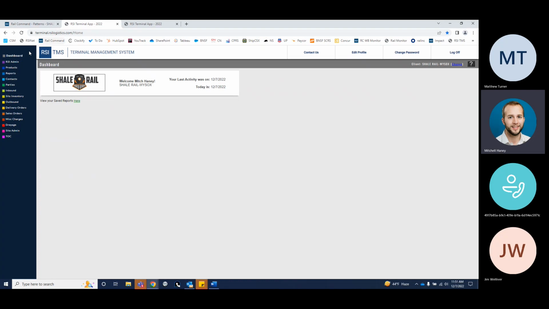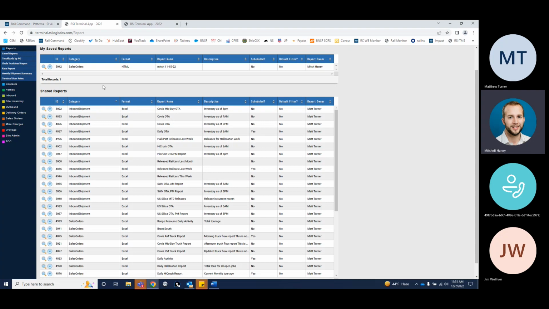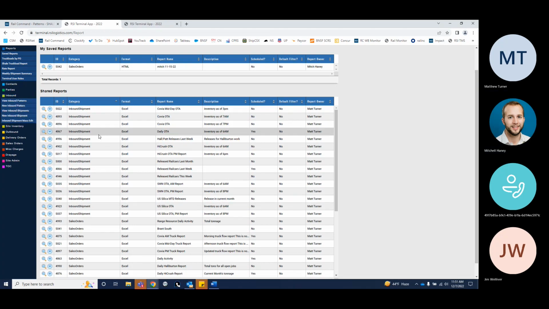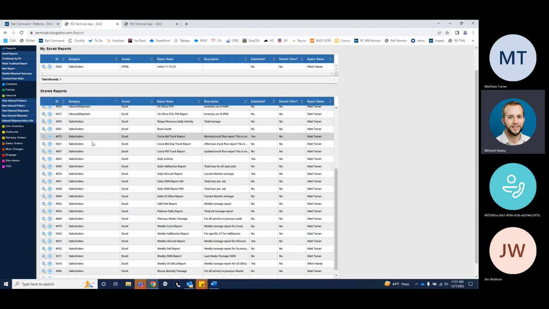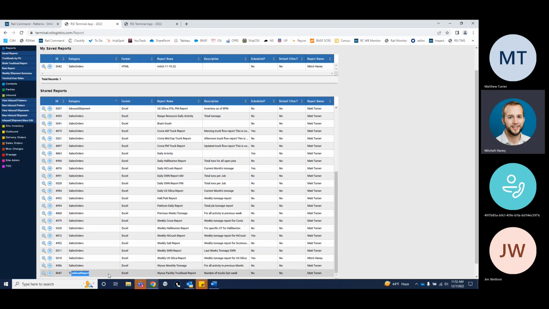So one more thing with reports. If we go back to our saved reports, the category here shows you what page within the terminal application the report was generated from. So we got a bunch of them that were set up from the inbound shipments section. A bunch that were created from sales orders, and there's one from a truckload report.